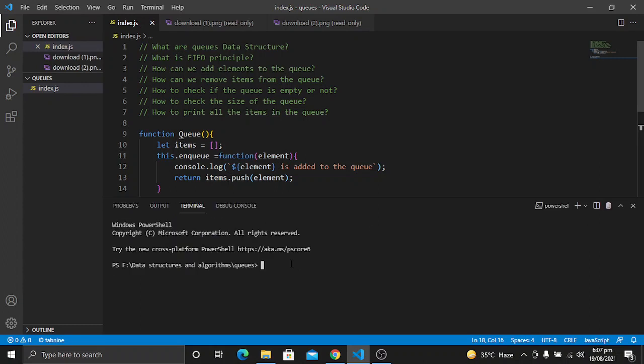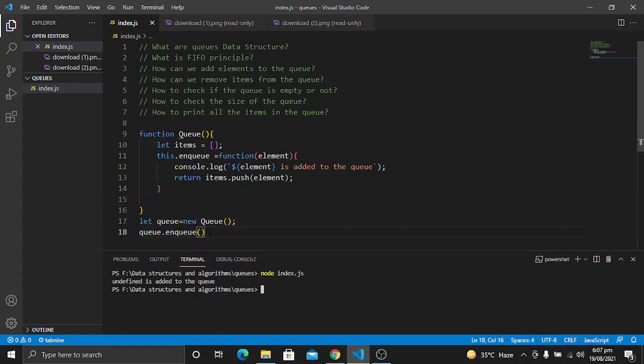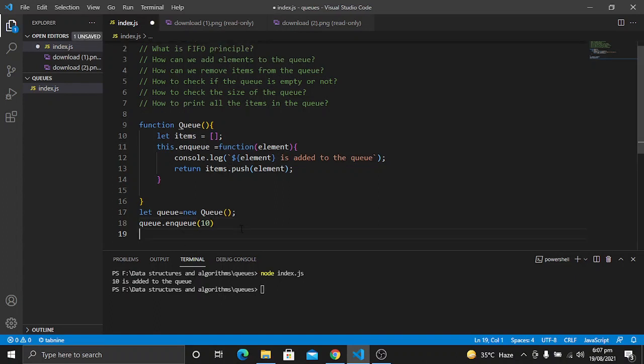I will open the terminal, and in the terminal we will run our file, which will be index.js. Now you will see we are getting undefined is added to the queue. That's because we haven't passed any element to this function. So let's add 10, pass this as an argument to this function, and then you will see 10 is added to the queue. So you will see our function is working, and we can pass different elements from here.